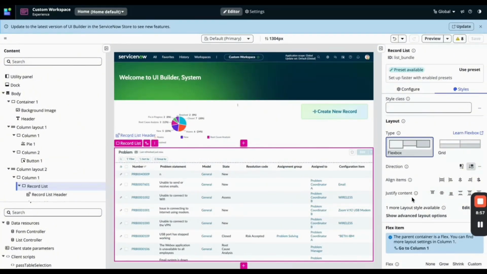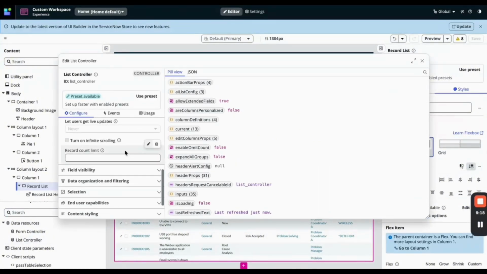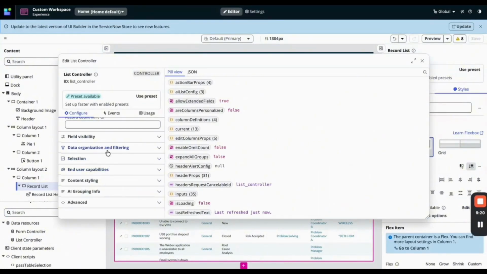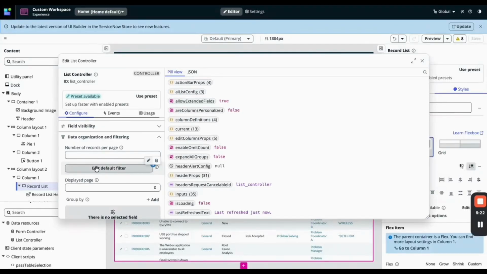Okay guys, we need to create another client state parameter and client script specifically for our filtering. We're creating another client state parameter to store our state values. So these state values for our problem state values will be stored, and we'll be binding it to the edit filter property on this list controller, which is this.